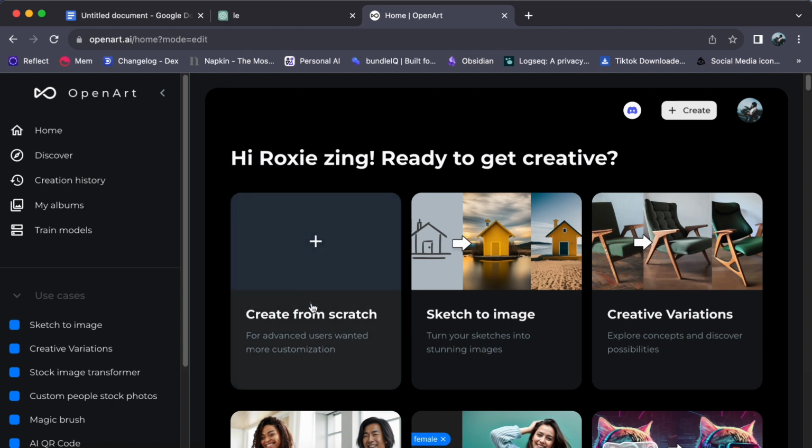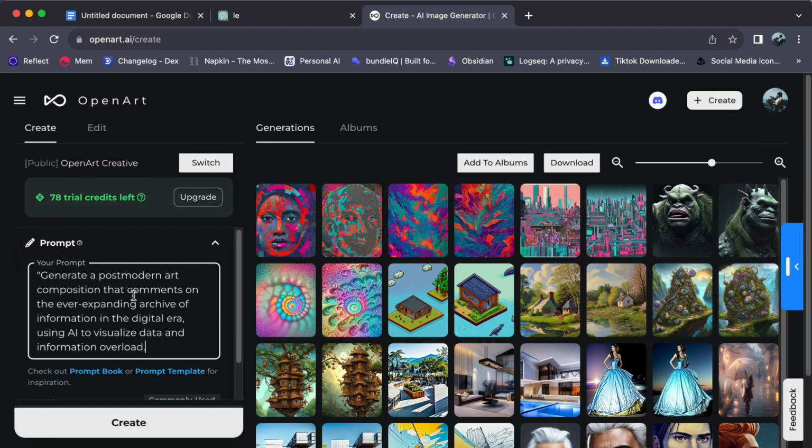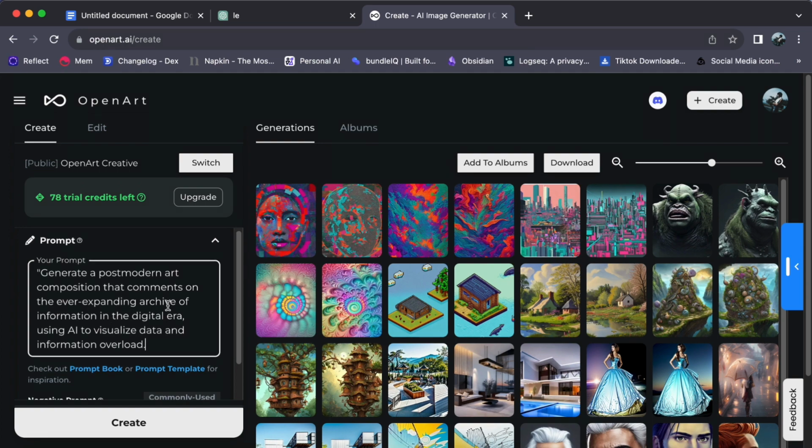Now, click on Create from Scratch. On the left side of the screen, you will discover a prompt field where your postmodern art ideas take shape. For instance, imagine crafting, generate a postmodern art composition that comments on the ever-expanding archive of information in the digital era, using AI to visualize data and information overload.